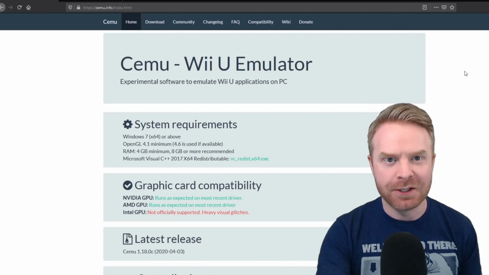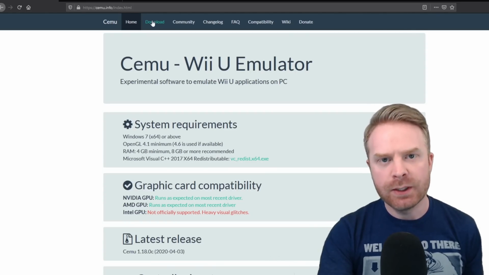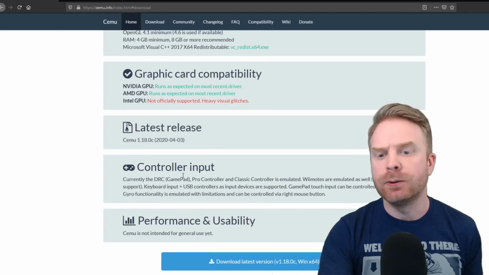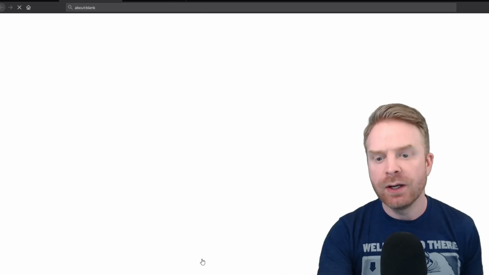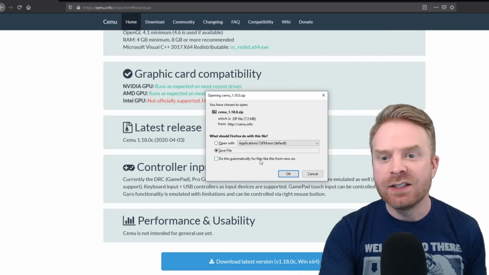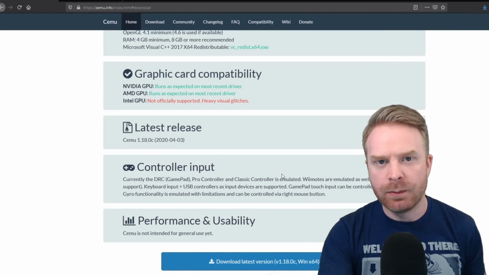To kick things off, head over to cemu.info. I will leave a link to this in the description below. Downloading Cemu is pretty straightforward. Just click on the download link. It will bring you to the bottom of the page, and then click download. It is 7.3 megabytes. It's not a very big file.